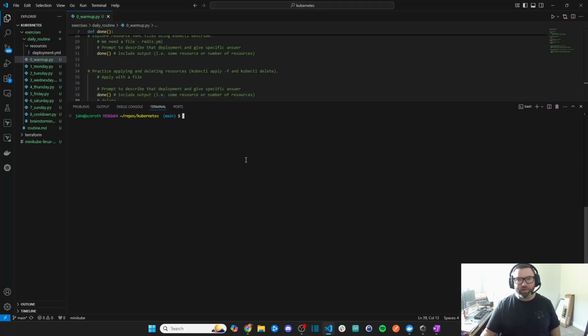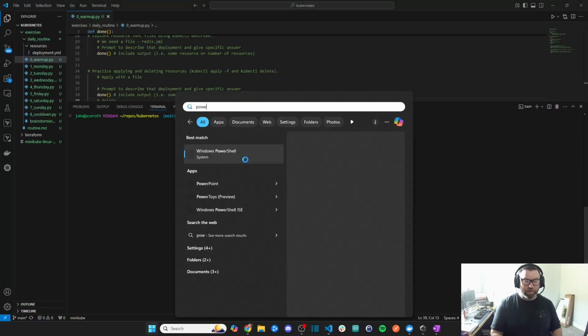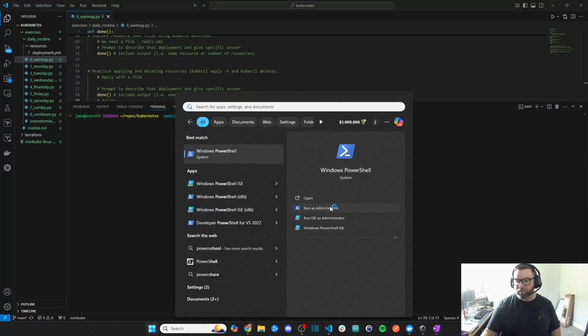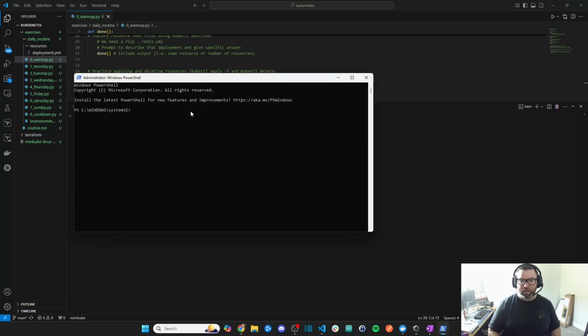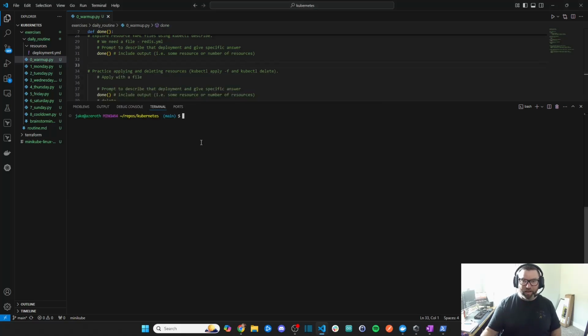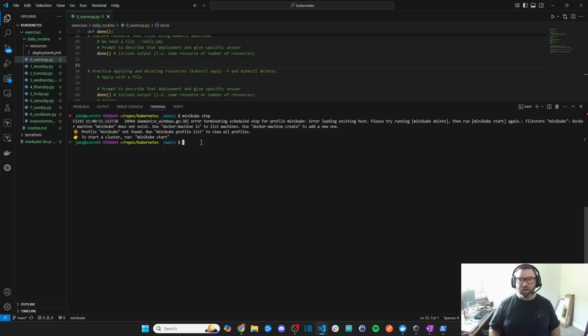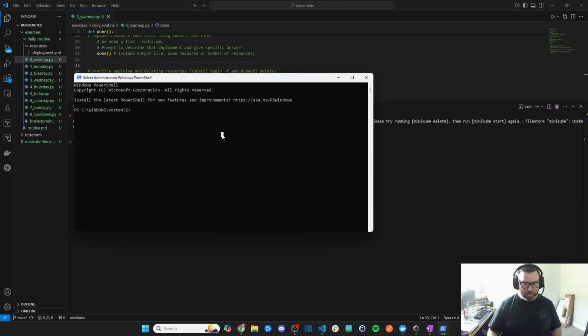So if you're running Windows, pretty much everything you need to do is in PowerShell. If you open PowerShell as an administrator, the first thing you're going to want to do is make sure that your Kubernetes cluster is stopped. So just run a minikube stop. I actually deleted my cluster, so there's no server there for it to stop. You can delete yours if you want to. If not, you can upgrade it in place.